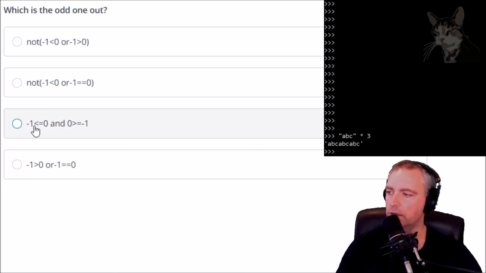Minus 1 is less than or equal to 0, which is true, and 0 is greater than or equal to 1, so that whole thing is true. So far we got false, false, true. So far true is the odd one out.